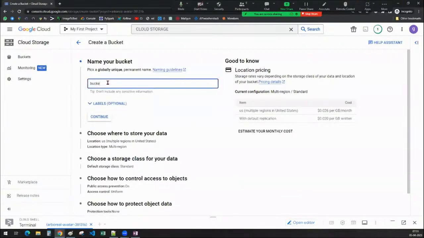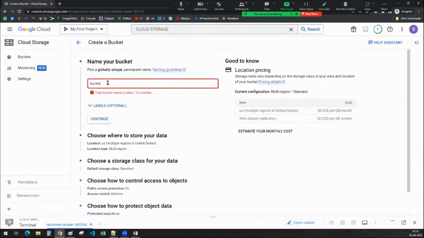But someone might have used it. So this bucket name is already taken. Bucket1, bucket2, bucket3, something like that. If you give a normal name, it might have been used by someone already, so you cannot create it. It should be a properly unique name so that you can give it to your bucket.